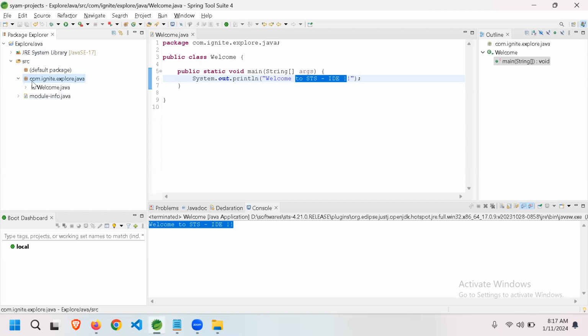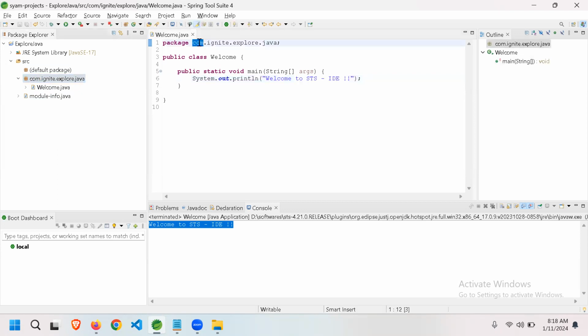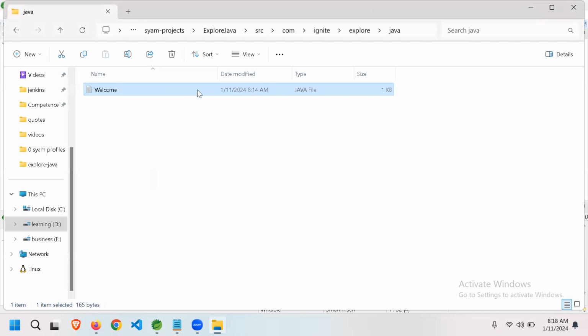So if you observe how the package works, every word in the package name separated by a dot will go under one folder. So com is one folder. Under the com, Ignite is a subfolder. Under the Ignite, Explore is another subfolder. In that, Java is a folder. Inside that Java, the welcome file is created. This is the structure which is created automatically by our IDE.